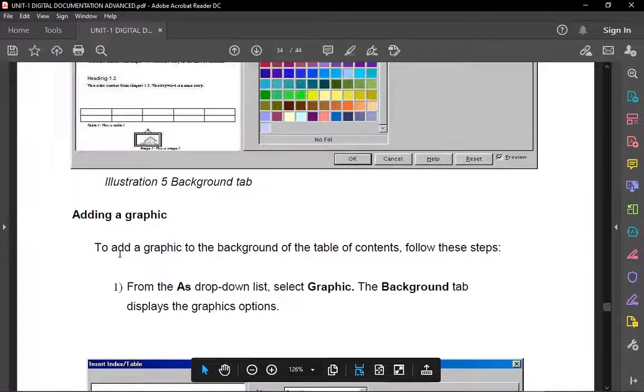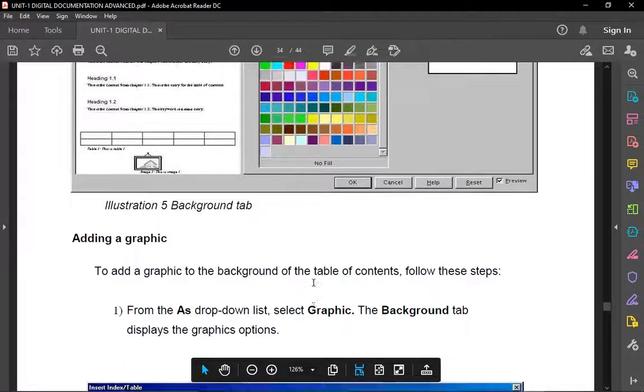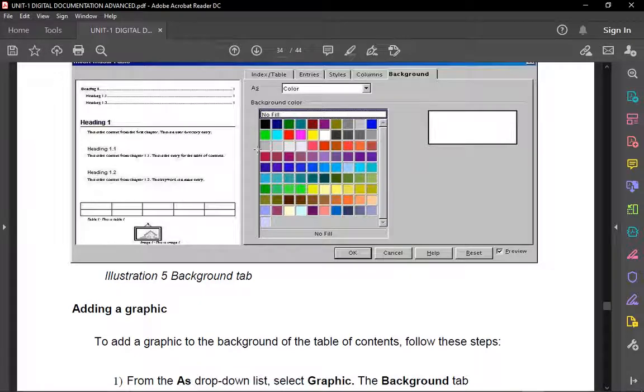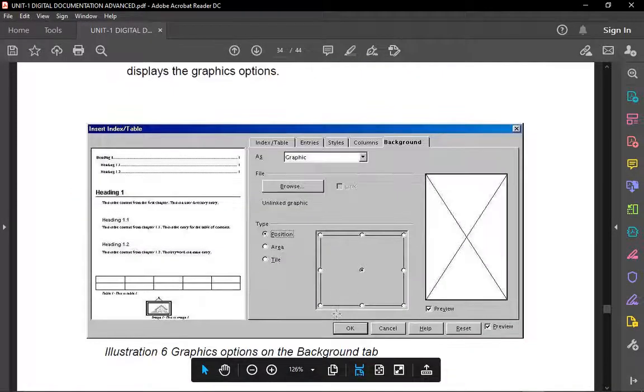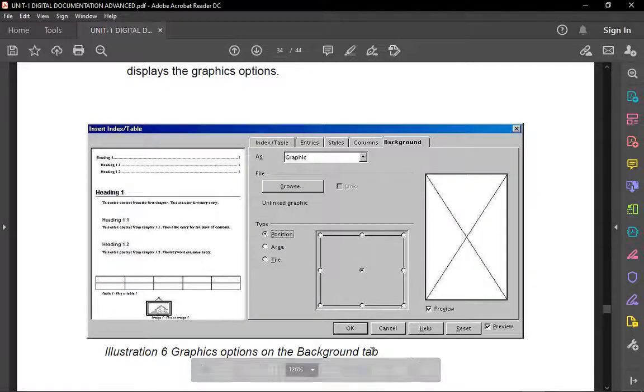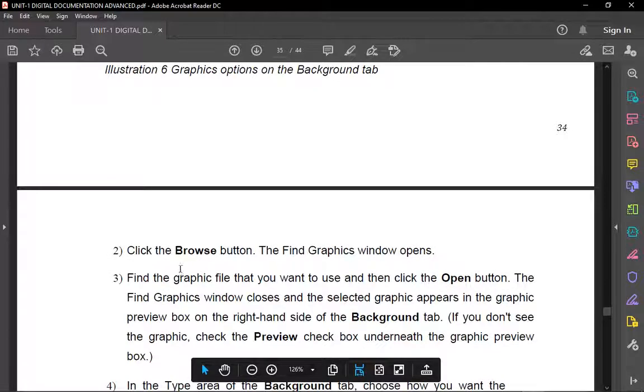Adding a graphic. To add a graphic to the background of the table of contents, follow these steps. From the As drop down list, you can choose the graphic, select the graphic. The background tab displays the graphic options, so it will look like a graphic option from which you can choose. Then click the browse button.